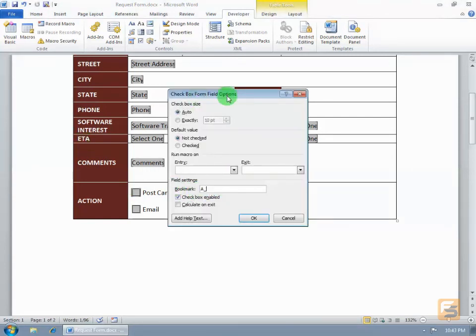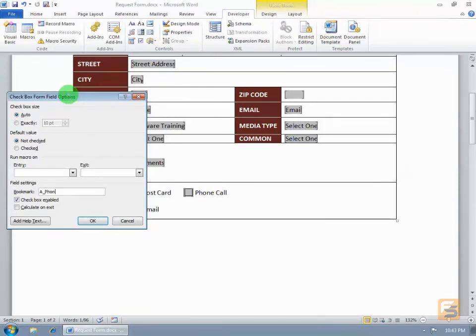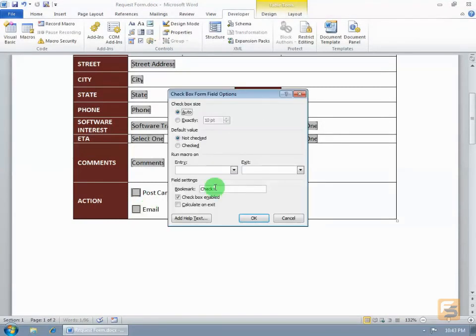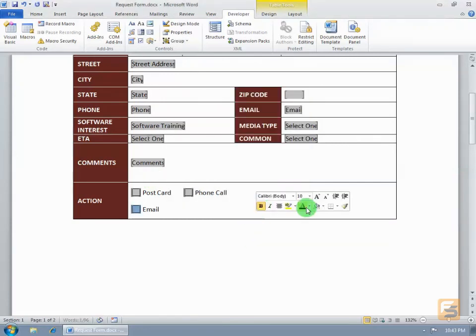And that's it. We now know how to add 3 different types of form fields: drop-down arrows, regular text form fields, and checkbox fields. You can't use them, or nobody can actually use them, to fill in this form electronically until we actually protect the form. Once we protect the form, which I will show you in the next training video, it'll lock these fields down so nobody can edit them.